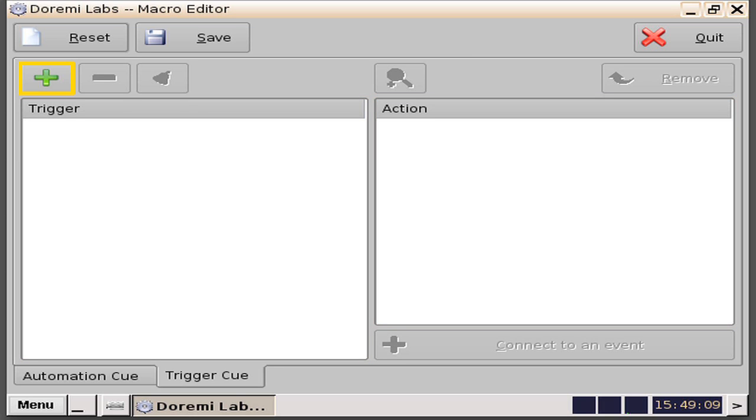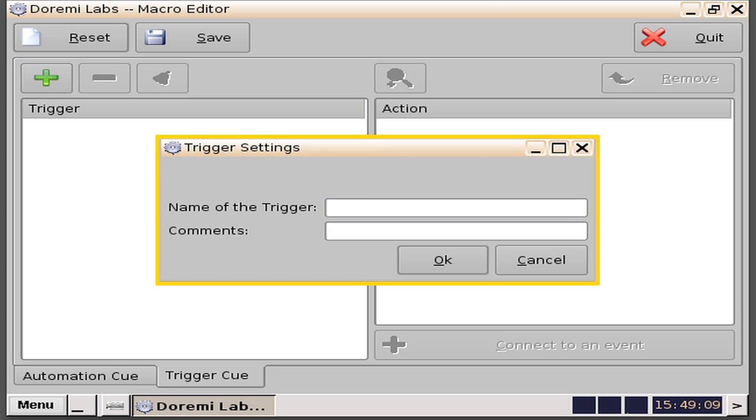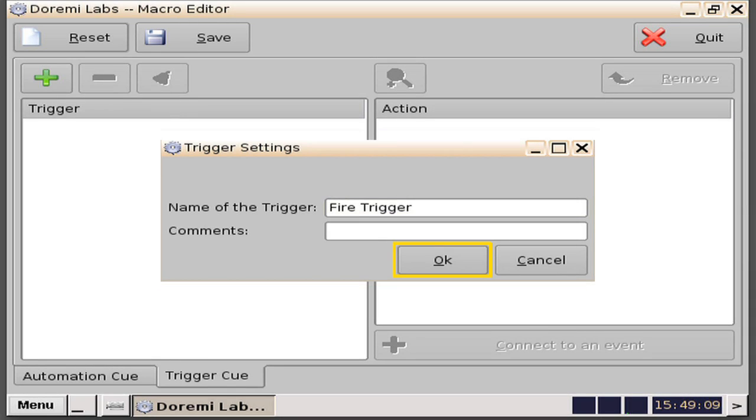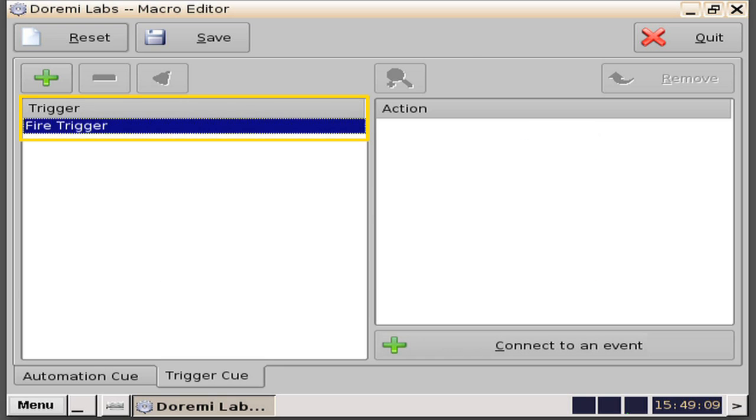Click on the green plus icon button located at the top left-hand side of the Trigger Queue tab window to add a new trigger. A trigger settings window will appear asking you to input the name of the new trigger. In this example, rename this new trigger Fire Trigger. Click on the OK button. You will see the new trigger has been added to the section titled Trigger.